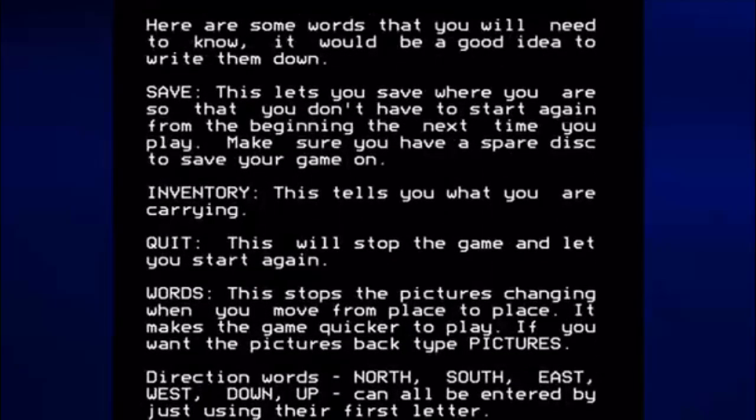Here are some words that you will need to know. It would be a good idea to write them down. Save. This lets you save where you are so that you don't have to start again from the beginning the next time you play. Make sure you have a spare disk to save your game on. Inventory. This tells you what you are carrying. Quit. This will stop the game and let you start again.